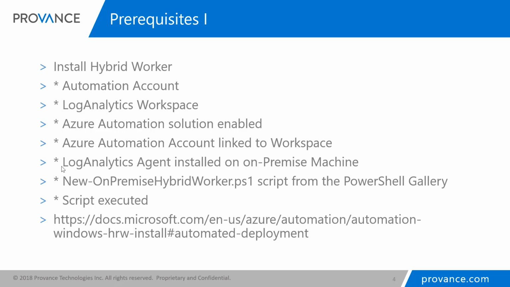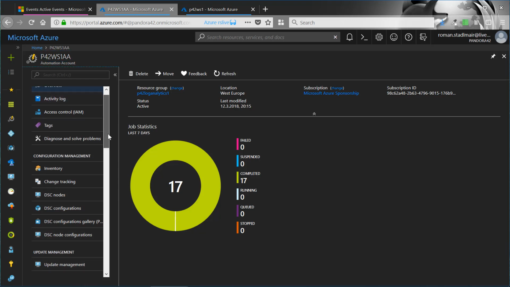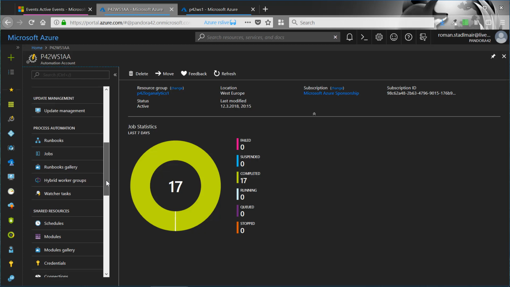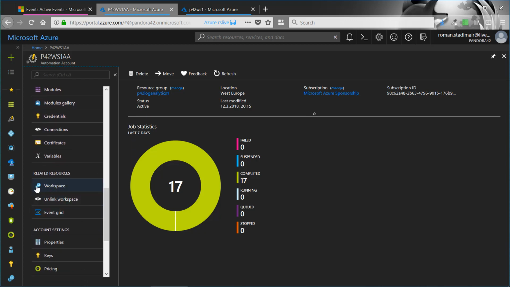So let's look at how this shows up in the Azure portal. So here we have an automation account. This one is called P42WSA1AA. And this automation account has a couple of runbooks. And to see if it's linked to a workspace, you see that the workspace information here has color. If this is grayed out, you don't have a workspace link set up. You can also unlink it, but we're not going to do that for now.